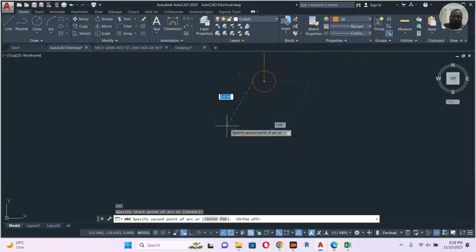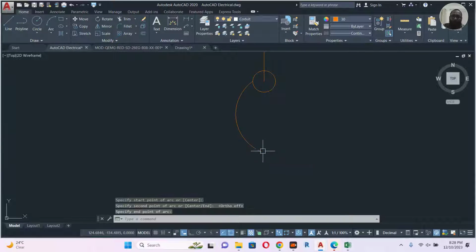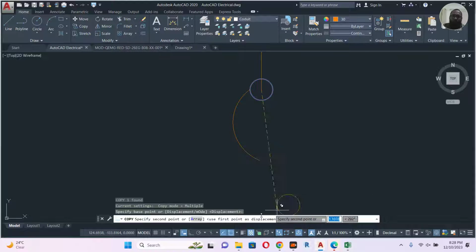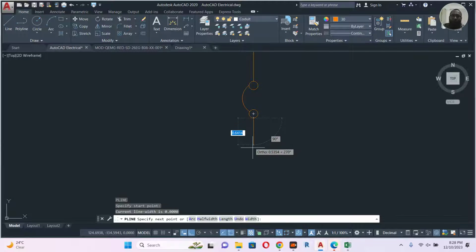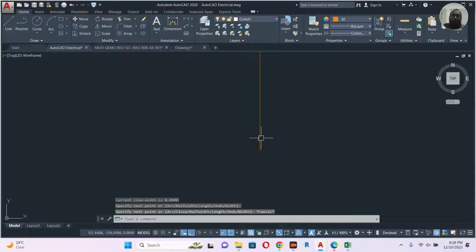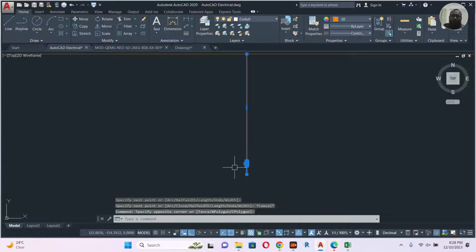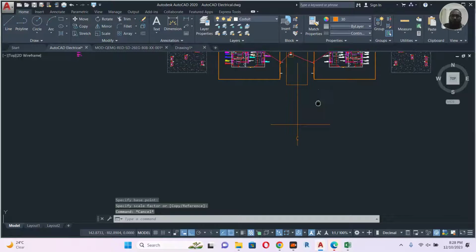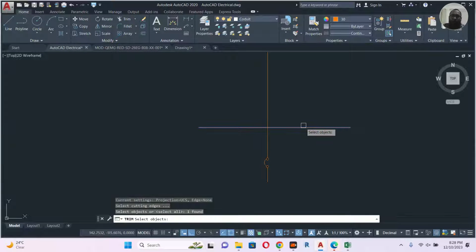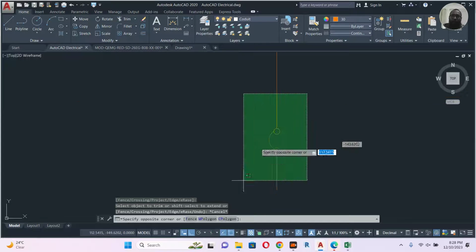Let's open this, and we will repeat this. Copy. Let's straighten it. So let's trim this one. TR, click, click, then it will continue something like this. So here we will put the breaker size. Actually this is small, let's make it a little bigger. TR, click, click, enter. Let's stretch this one a little bit up.